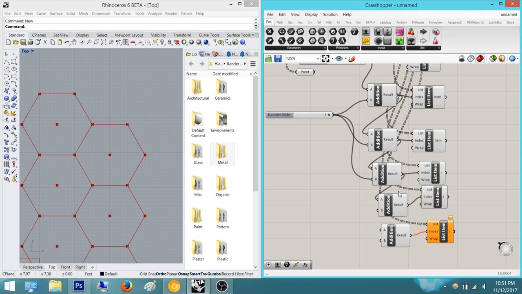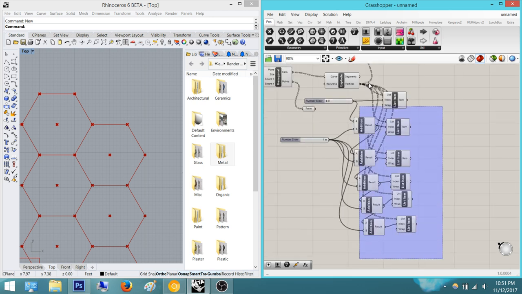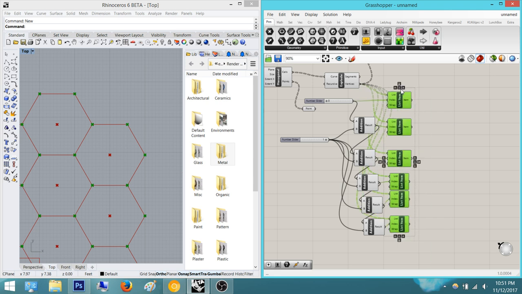So we're going to plug into that 3 plus 1, and then 4 plus 1. So we now have these. Let me straighten these out.